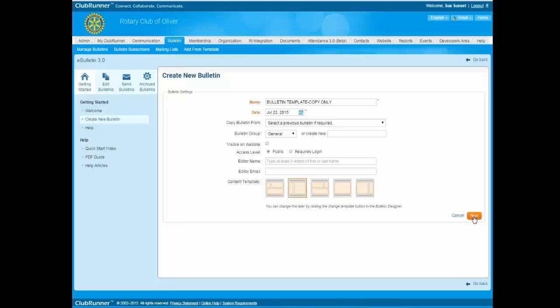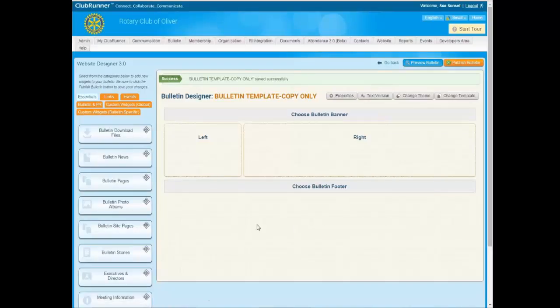And now you'll notice we can click on next because this is our 12th bulletin. Okay, I'm going to click on next, and what this does is this gets us into the Bulletin Designer. So the Bulletin Designer is where you lay out your bulletin. It's not a 100% visual representation of your bulletin. It's essentially where you'll place all the information.